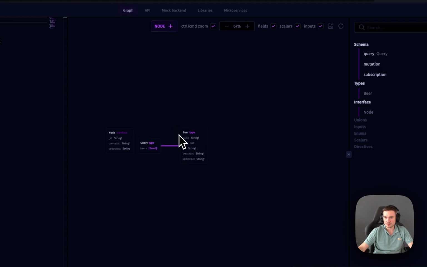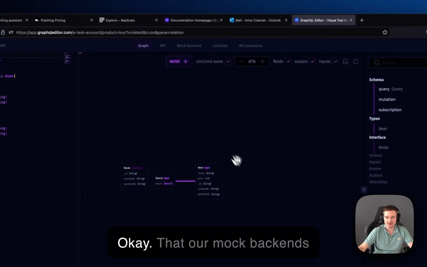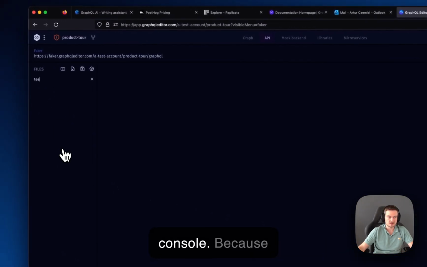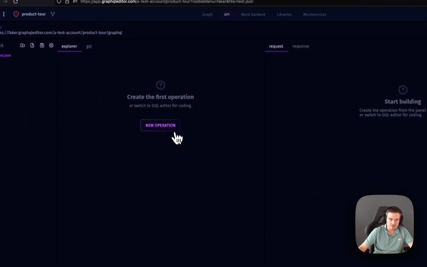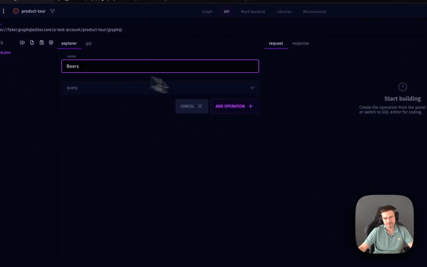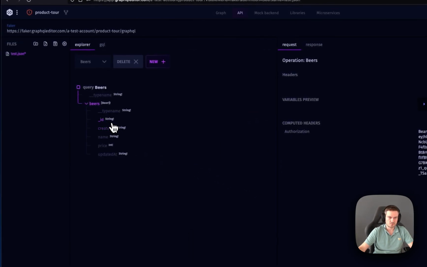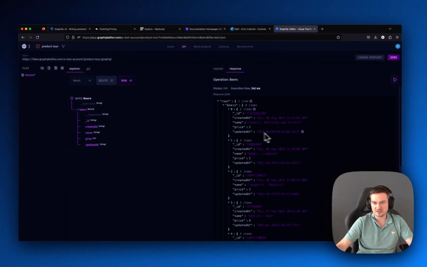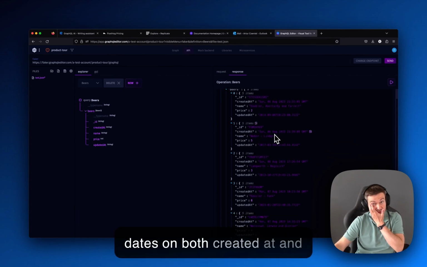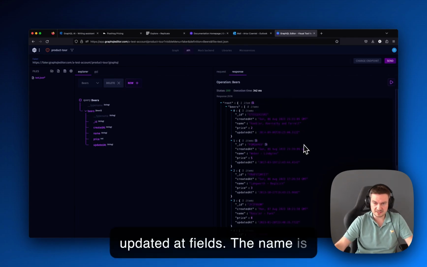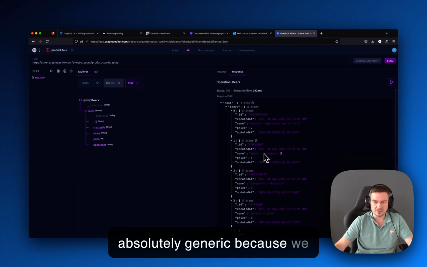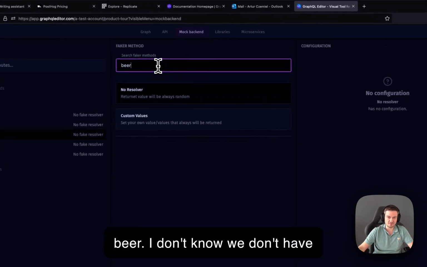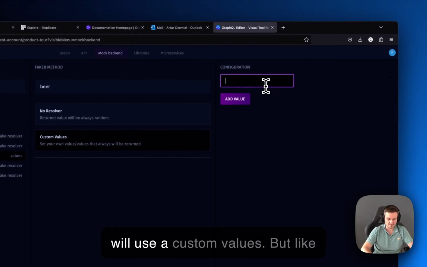Okay. What else should I show you right now? Okay. That our mock backends actually work. So I will open API console. Beers. As you can see, I received correct dates on both created at and updated at fields. The name is absolutely generic because we need to specify that it's about beer. We don't have a beer method, so that's why we'll use custom values.